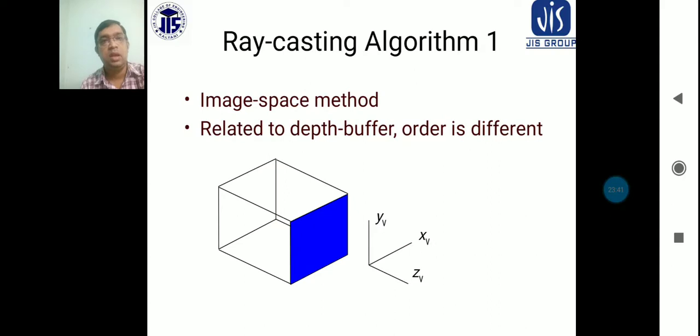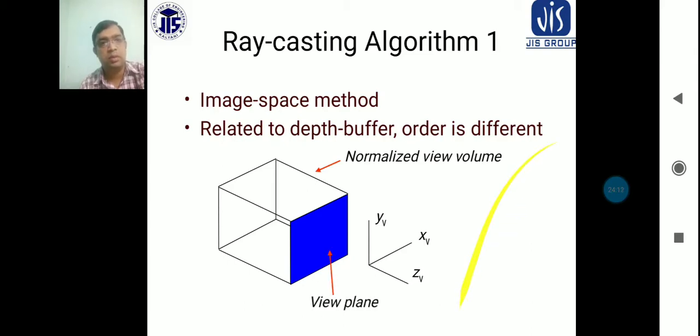The ray casting algorithm is here. It is an image space method and is related to the depth buffer. Buffer order is different: you can see the xb, yb and zb, and you can consider the blue color given in front of this. The ray casting algorithm concentrates on the normalized view volume, that means the view plane.